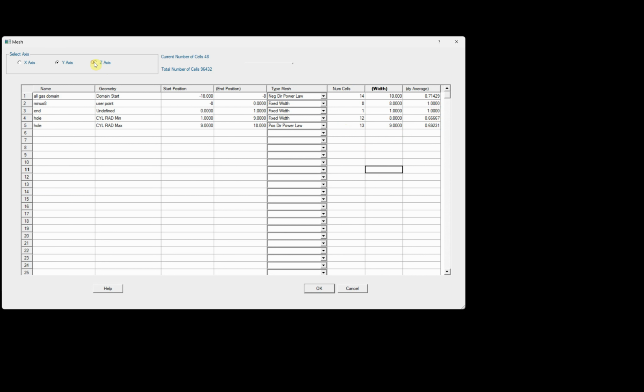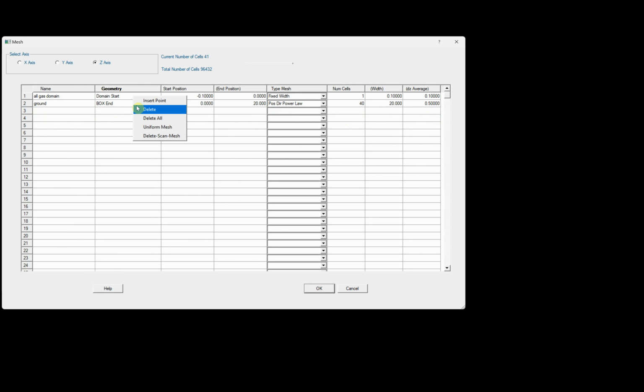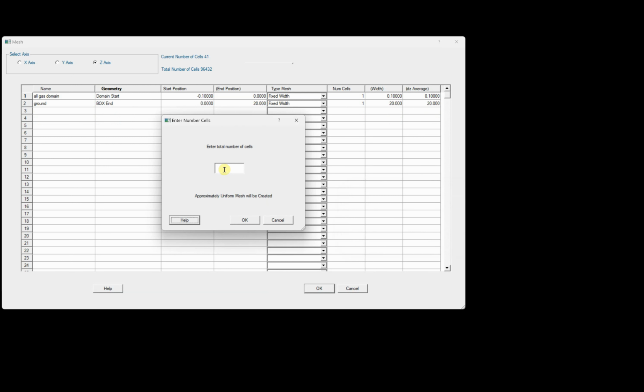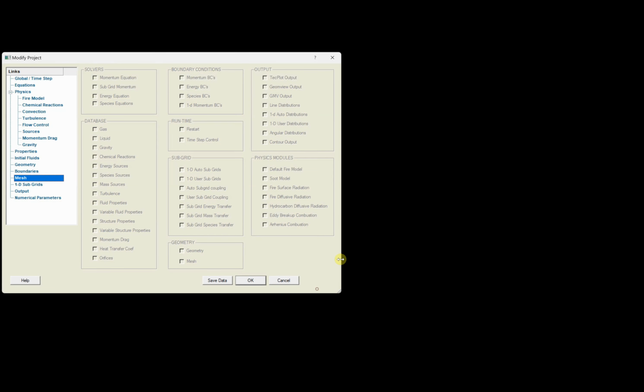And the z-axis, I think this is probably okay as is, but I'm going to scan it anyway. Put in 40, 39, and positive direction power law here. So it gets stretched in the vertical. Okay. Save that data.